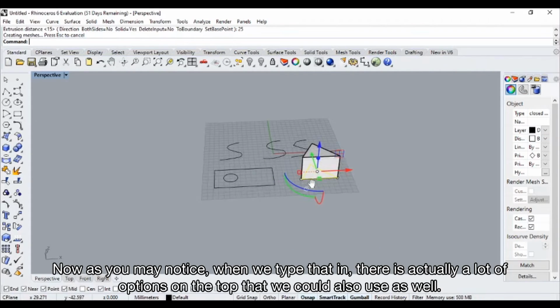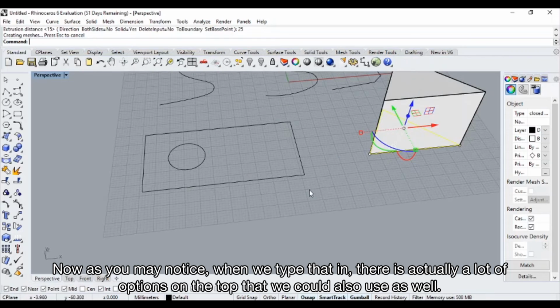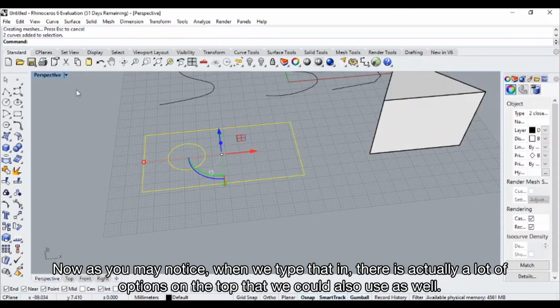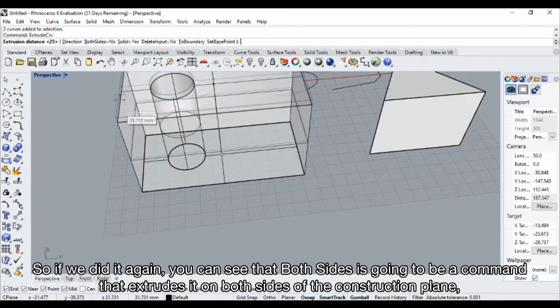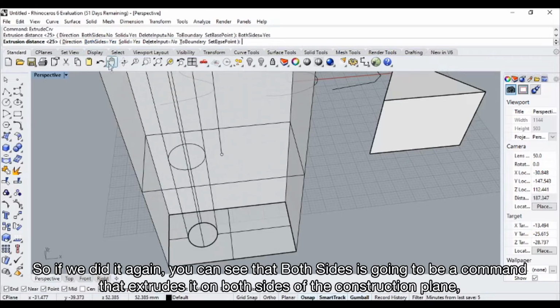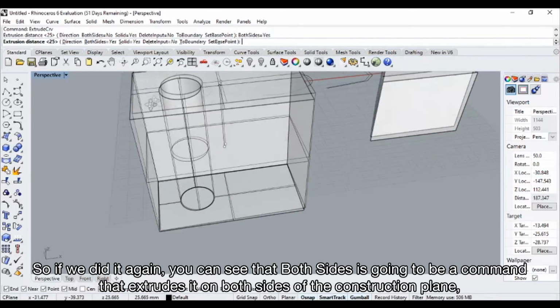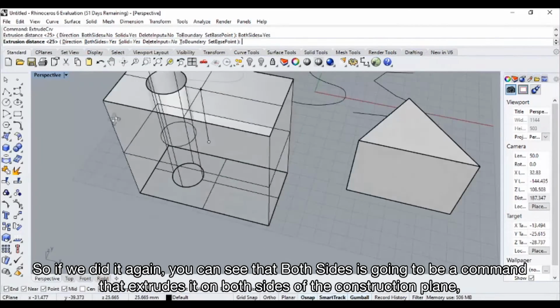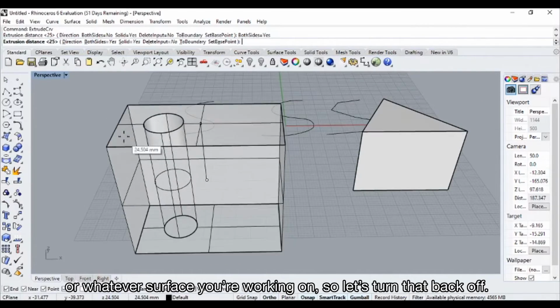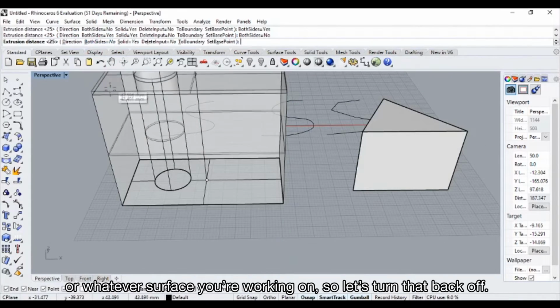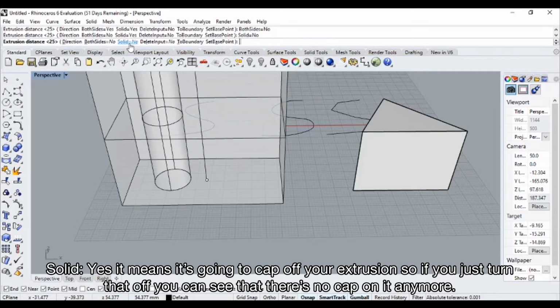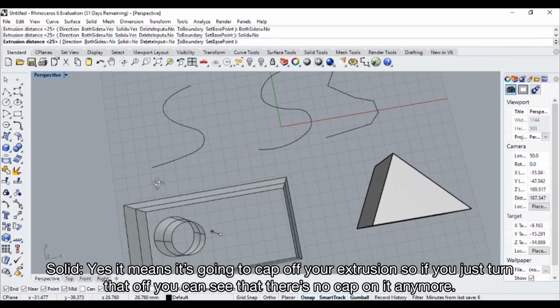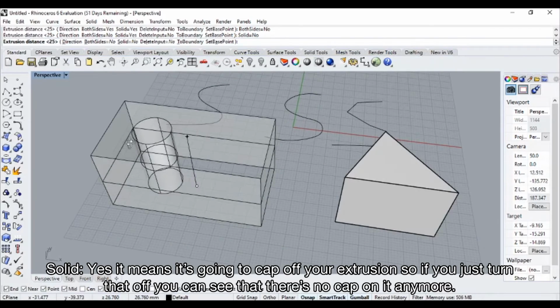Now, as you may notice, when we type that in, there were actually a lot of options on the top that we could also use. So if we did it again, we can see that both sides is going to be a command that extrudes it on both sides of the construction plane or whatever surface you're working on. So let's turn that back off. Solid, yes, it means it's going to cap off your extrusion. So if you just turn that off, you can see that there's no cap on it anymore.